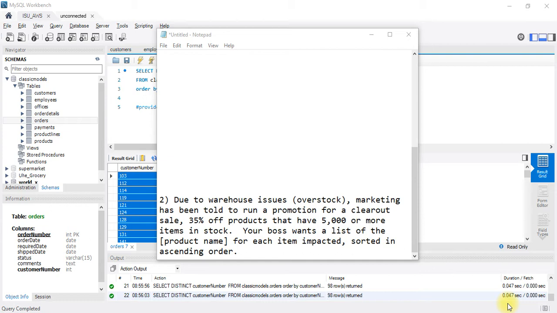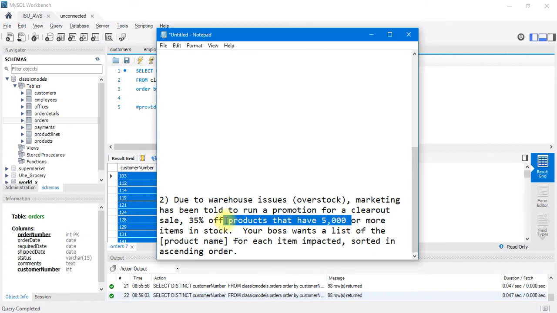Here we go. So you are going to need to find out or make a recommendation on what to do. So we have 35% off products that have 5,000 or more items in stock. So that's your criteria for management. You need to find that data first before we can run this campaign. Your boss wants a list of the product name for each item that's impacted, sorting in ascending order. So you have to do a sort by. We're gonna do a distinct, but we're gonna do a distinct with a criteria here. So products that have 5,000 or more items in stock.